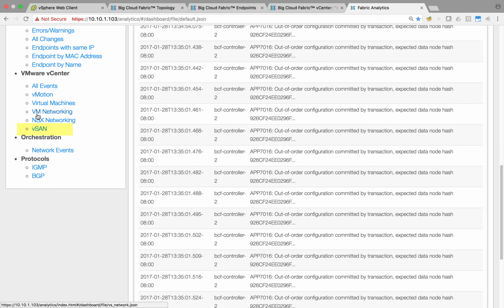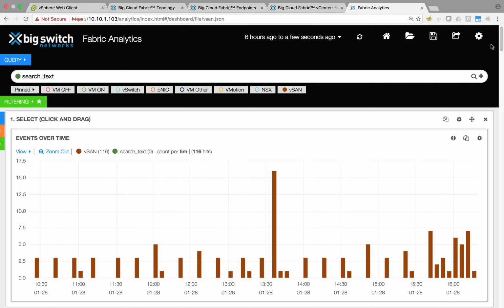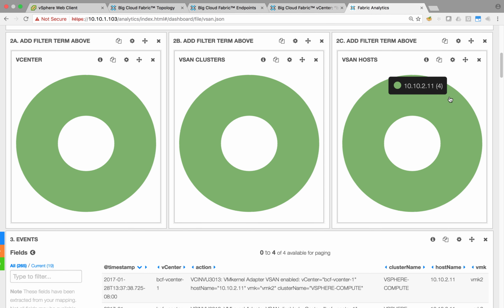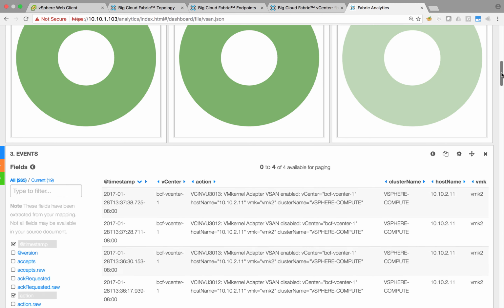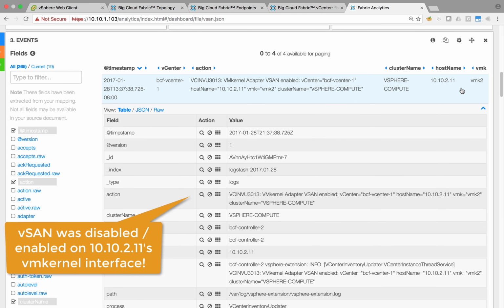We can look at virtual SAN cluster events to get a view whether cluster instability was potentially the reason for VDI outage. Here we can see lots of events happening on host 10.10.2.11 within the last 6 hours when VDI infrastructure was unstable. This is one of the ESXi nodes housing VDI workloads, and having this information at network admin's fingertips accelerates joint troubleshooting with other IT teams.